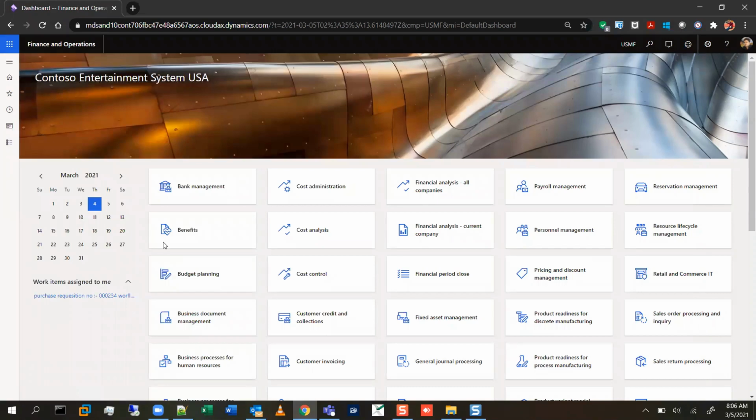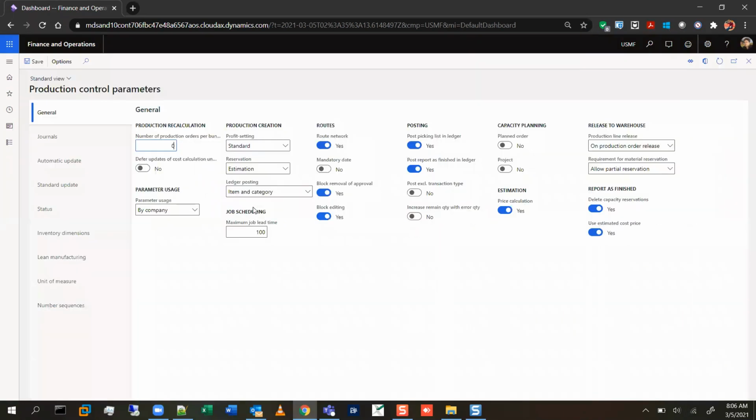Let me have a look at the parameters. Here we can set some of the default settings. We don't need all of these parameters yet, but some of them are very relevant. For example, if you have complex routes, you enable the route network. If you want to use price estimation: whenever we process a production order, there is a step called estimation, where the system will estimate the price, and the process is very simple.